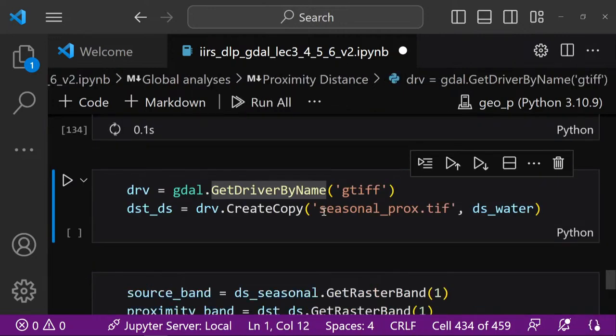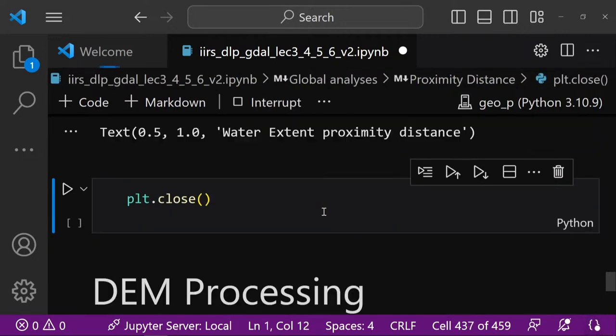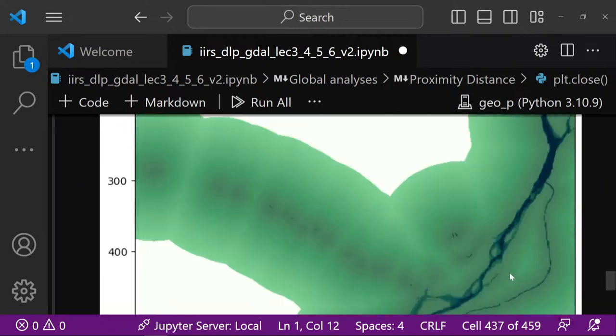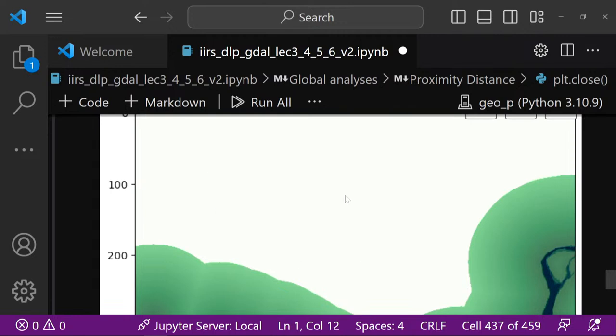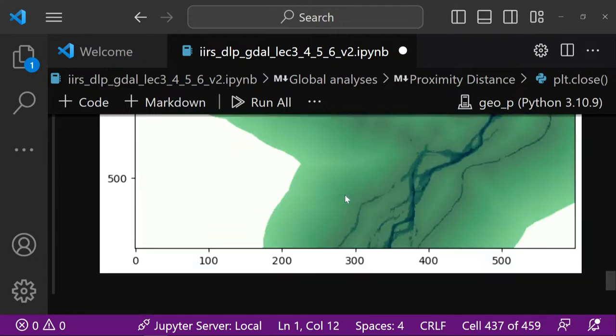Similarly, we can calculate for the seasonal water also. Same thing we are doing here. So this shows a proximity map for seasonal water. So even for seasonal water, these are the pixels which are nearest to the water, and the pixels which are shown as blank or white are farther away, more than the specified distance, more than 100 pixels. Here we have calculated distance in terms of number of pixels. Then later on you can calculate distance in terms of Euclidean distance between these two pixels.